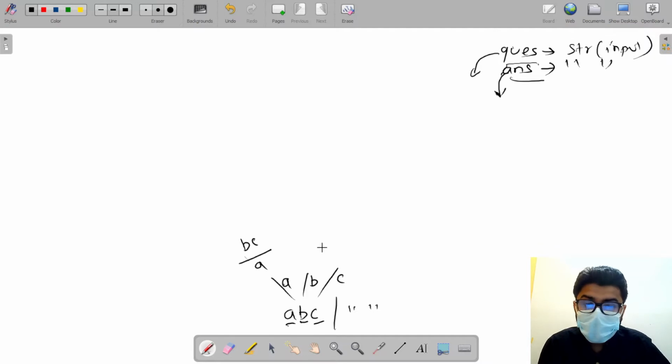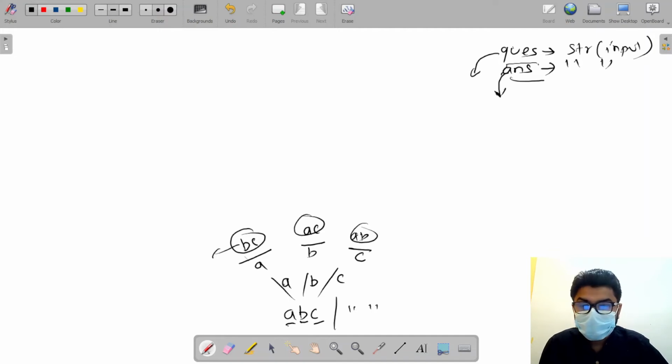Similarly, if we choose B, the answer would become B, and the remaining string would be AC. If we choose C, we'll get C in the answer and the remaining string would be AB. Now, as explained earlier, the question will get updated in every recursive call. Our new question is the string which is written above, and this is our new answer. We'll update this in every recursive call.